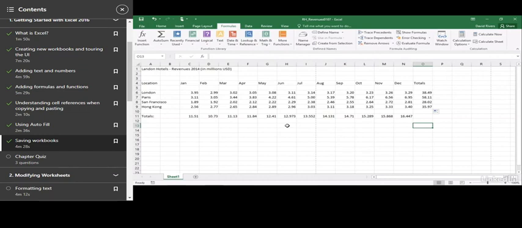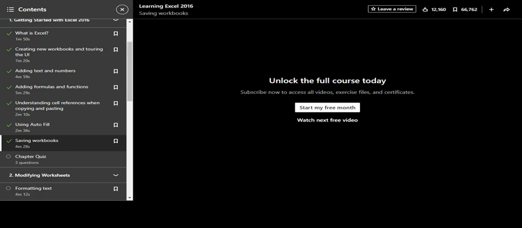Keeping in mind that there are certain features and functions in the new Excel that maybe we won't be able to use in this format. But that's how you save and save to other locations, formats, and names here in Excel 2016.